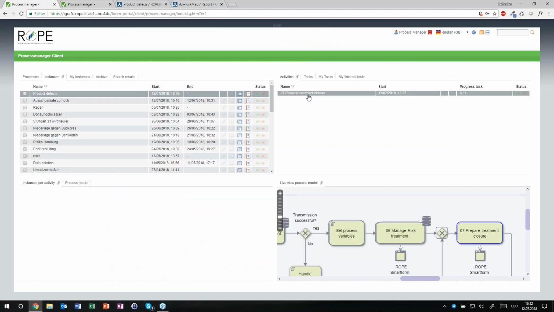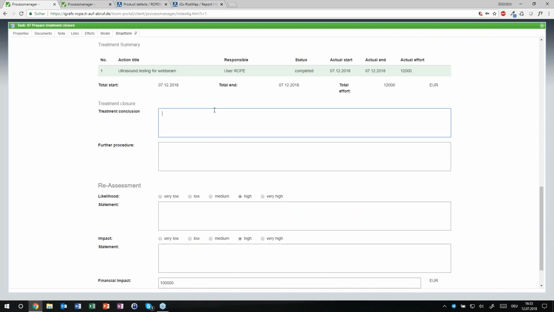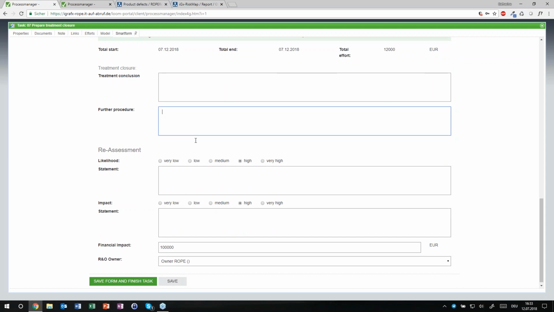So now when I do that, I can work on the treatment closure. Now we might not only have one action performed, so for sure if we have 3, 4, 5 actions, we have to finish all the actions before we can do the treatment closure. So in this case, it's directly here, but it might take a little more time to finish the other actions. But whenever we have the treatment closure, I can also open the form again. And now if I scroll down, I can work on a summary, on a conclusion, how I want to continue a further procedure, which is not a mandatory field.